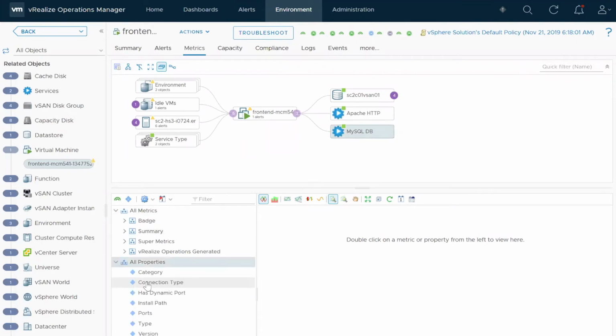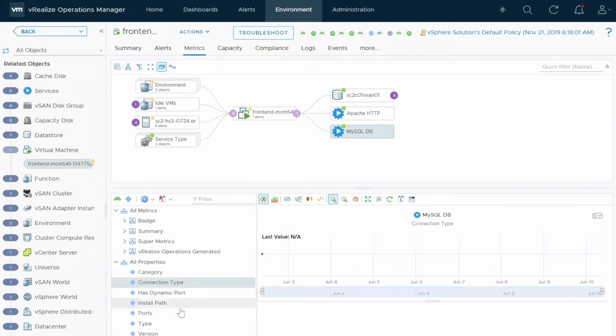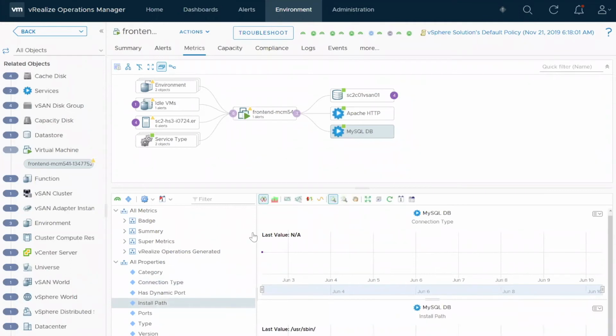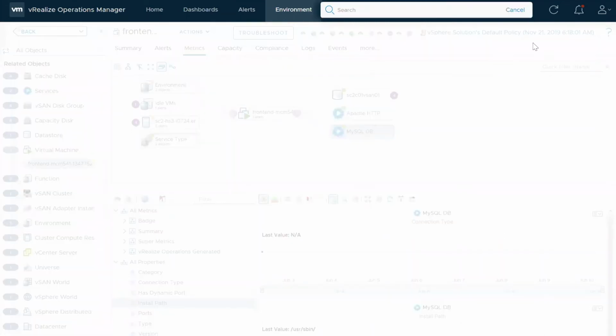So take a look at connection type, install path, ports, and pull in a lot of different stuff. As well, the tool is going to build out application diagrams for you to look at. So I'm going to jump into another VM that I was looking at this morning to show you guys that feature.